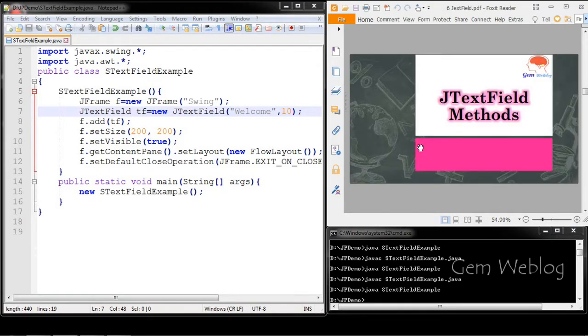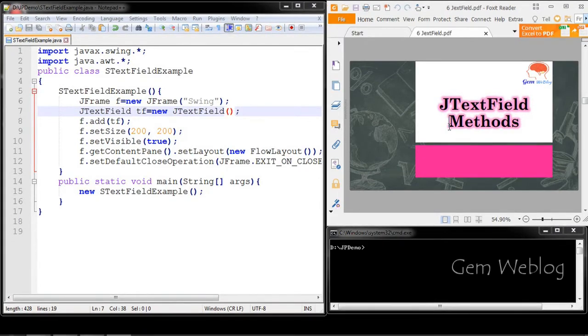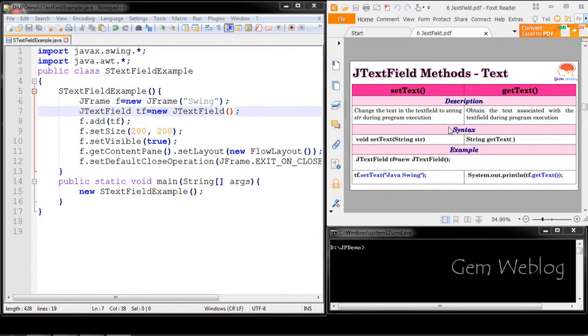Now we look into the various methods that are used along with the JTextField class. Next we will discuss the methods of JTextField. First methods are setText and getText. setText is used to change the text that is available in the JTextField to the string that we have assigned. getText extracts whatever string has been assigned and displays it. This is the syntax of these two methods.